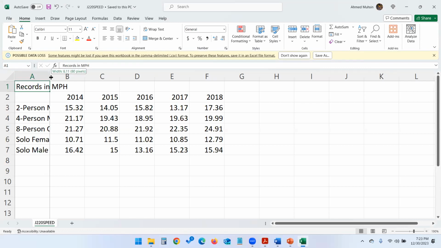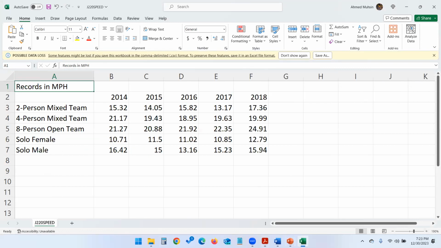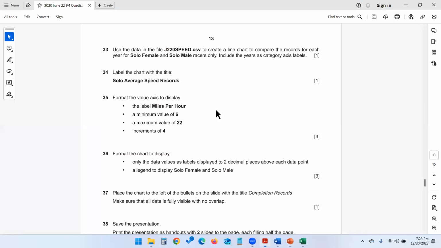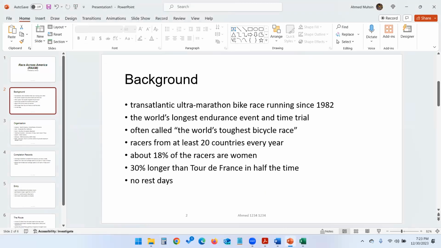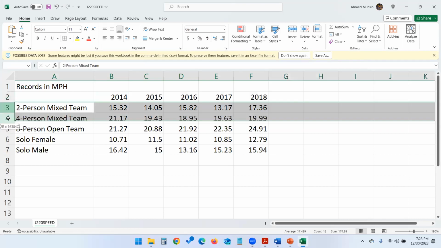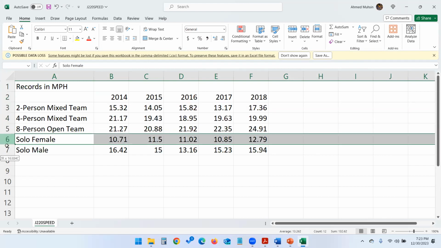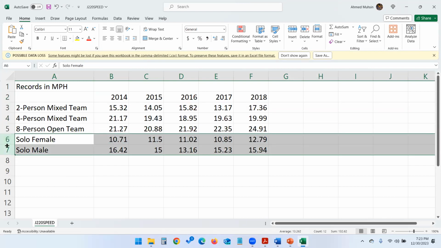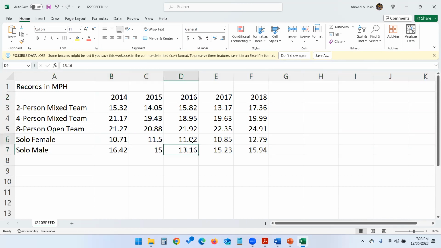Let's make this column bigger so we can properly see it. And it says we're only supposed to focus on the solo female and solo male. Okay, so over here it has the solo female results, it has the solo male results, and it gives the results over a few years, 2014, 15, 17, 18. So we are supposed to show this data using a line chart. Okay, we don't need these three rows. We only need solo female and solo male. We need these results to be shown in a line chart and show each year how it has changed.